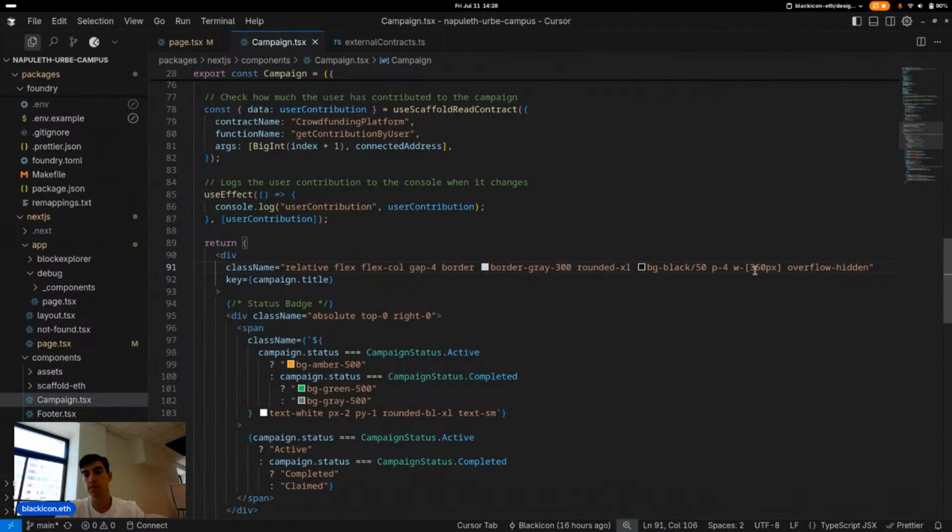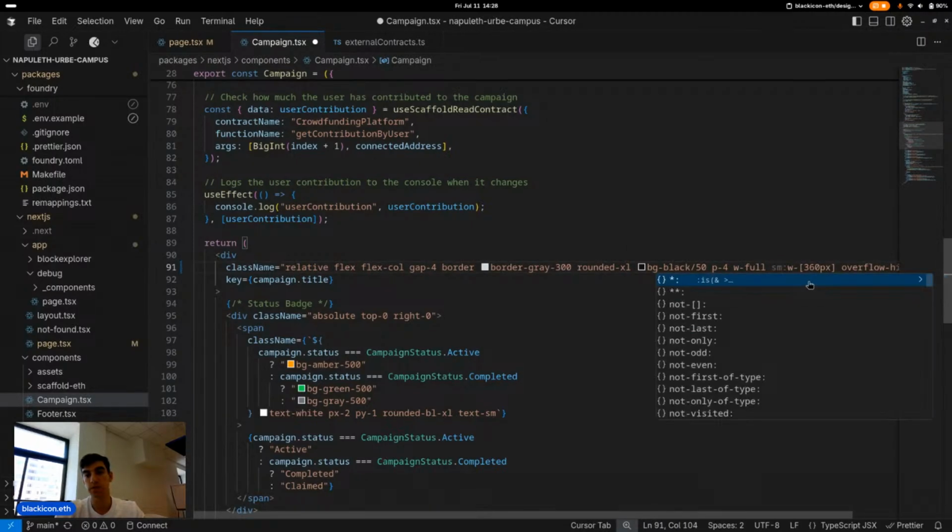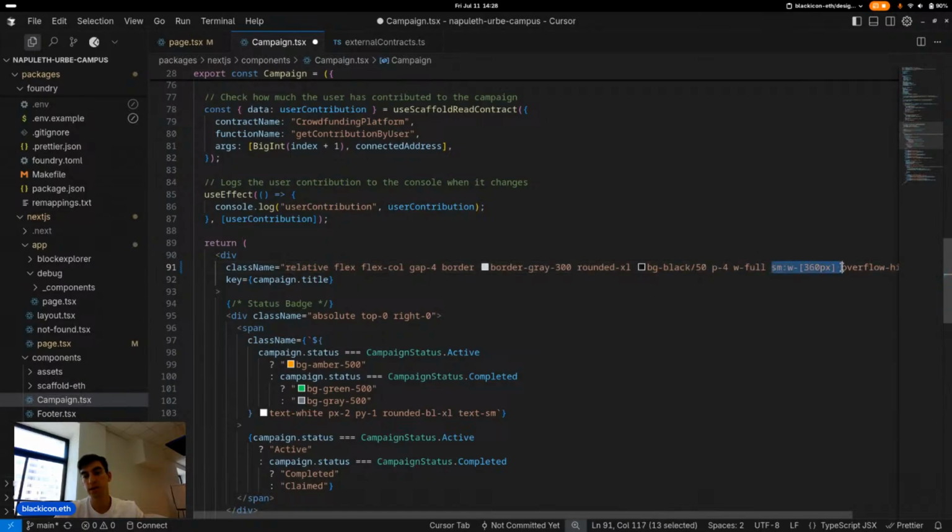But let's say we want something smaller for mobile. So what we can do here is saying that we want the full size for mobile, and we will make it smaller with some padding. And in desktop, we want a maximum width of 360 pixels.